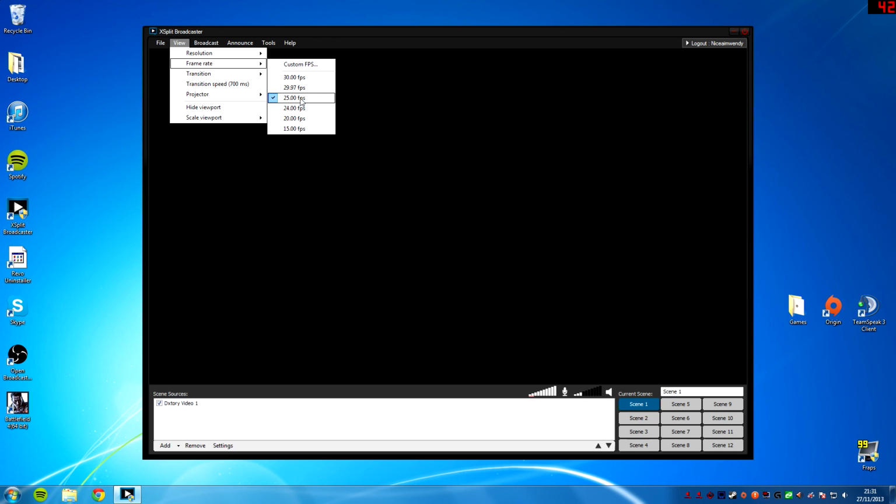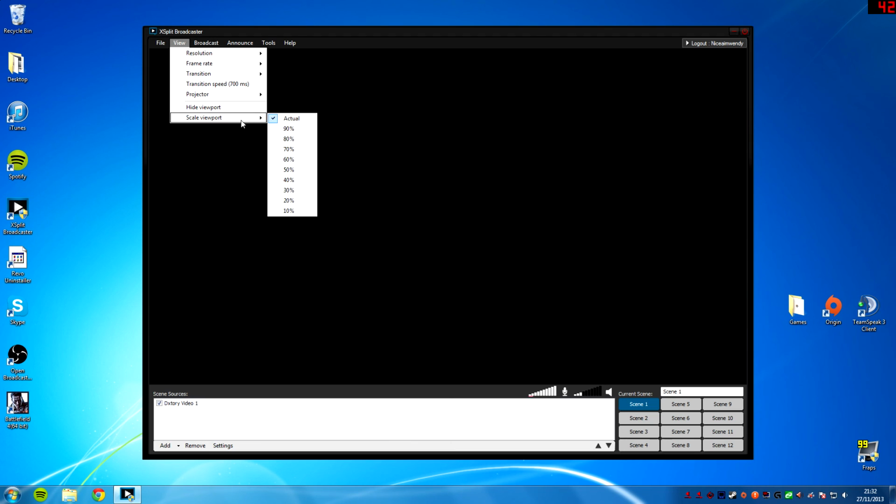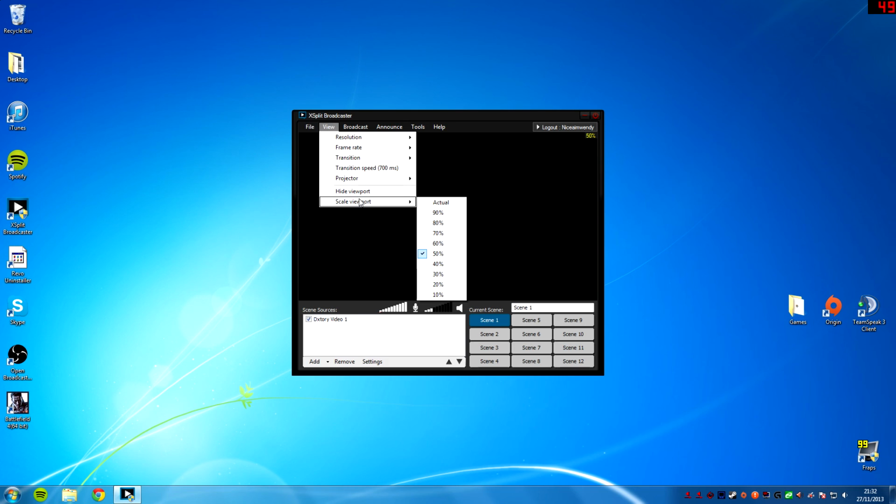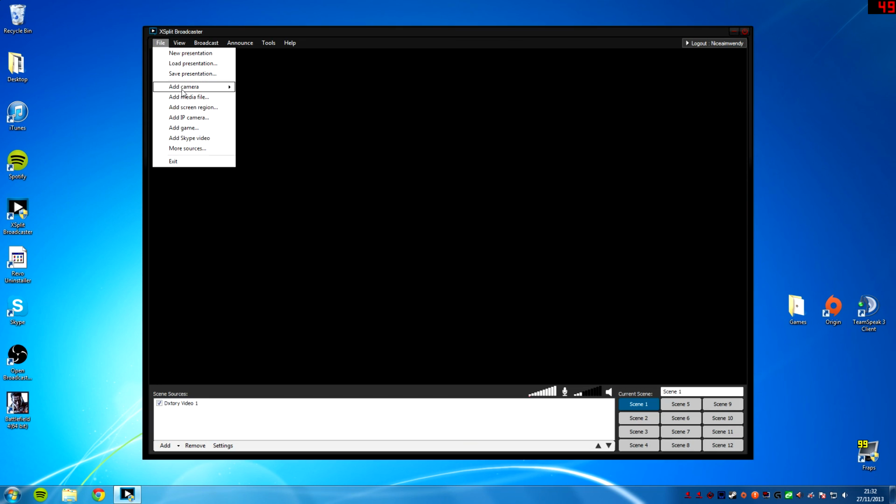Frame rate 25 because I record at 30, but for streaming I can only get like 2100 there, so I use a lower FPS. It doesn't really matter because I'm not recording it, I'm not editing it, so 25 FPS is sufficient. And then your scale viewport is if you want to change the size of what this looks like. So I could use 50, but that doesn't really affect me. I just use actual unless I'm streaming at 1080p.